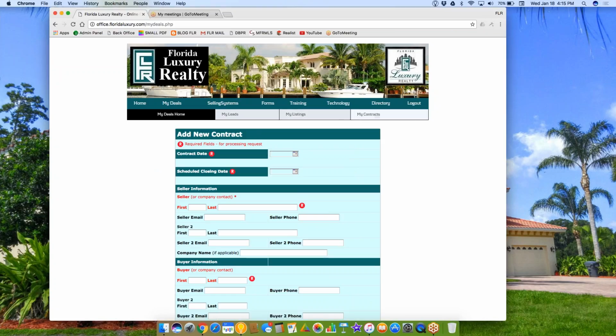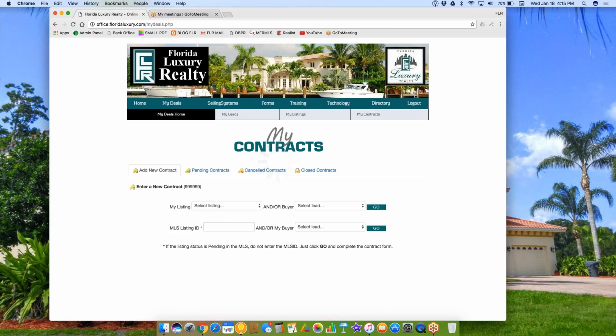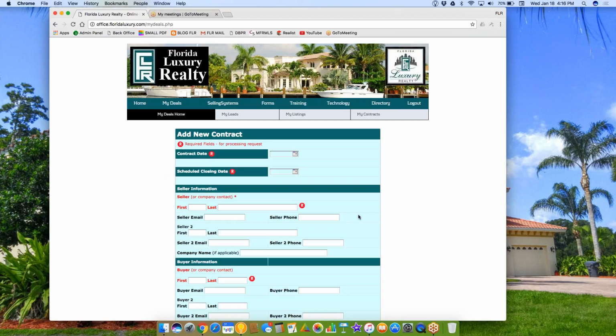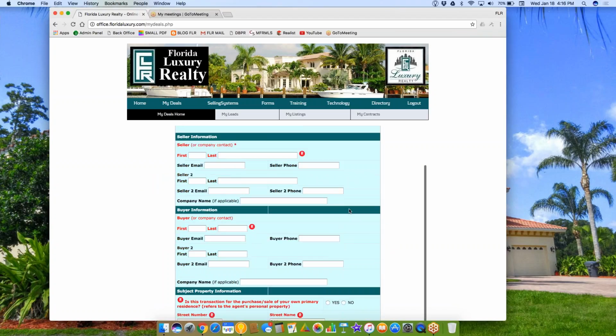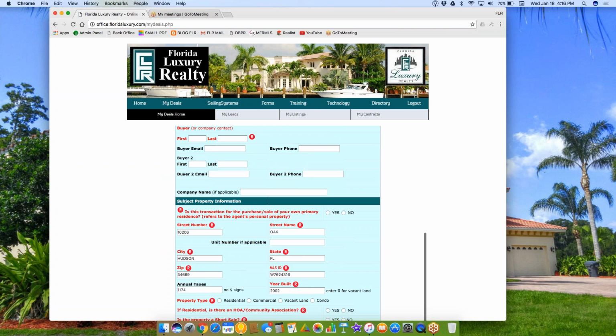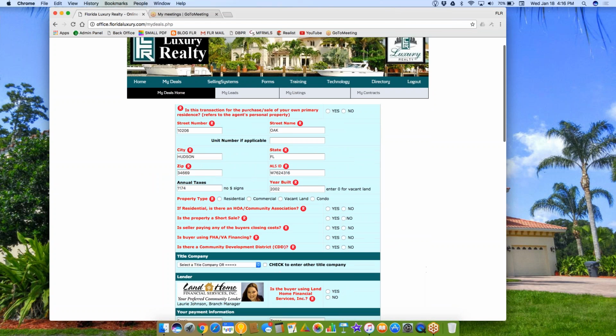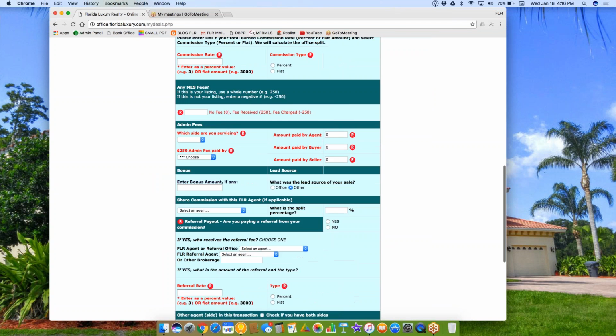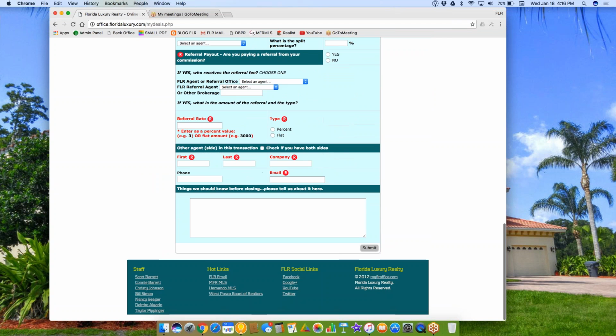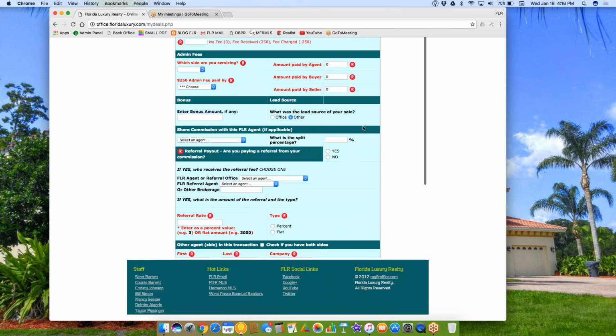So all you do on the contract page is you enter the MLS ID number here and click go. And you fill out all the contract information. Was that what you were having? Was that where the problem was?